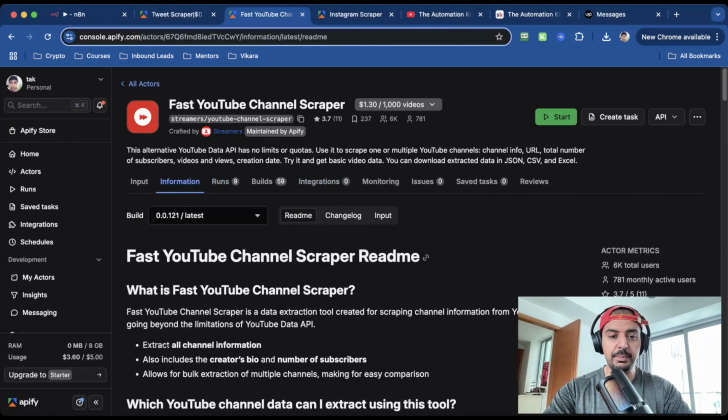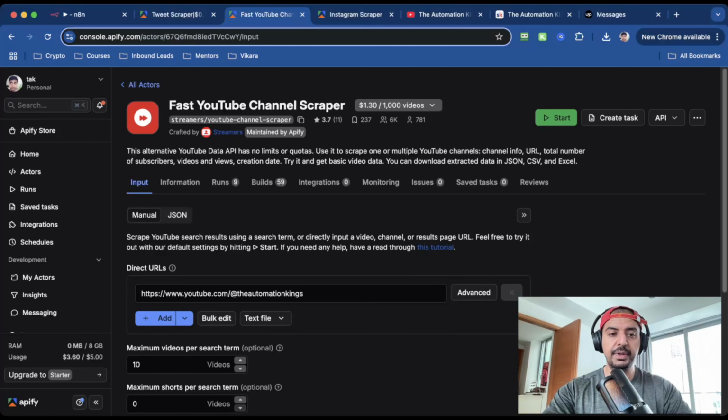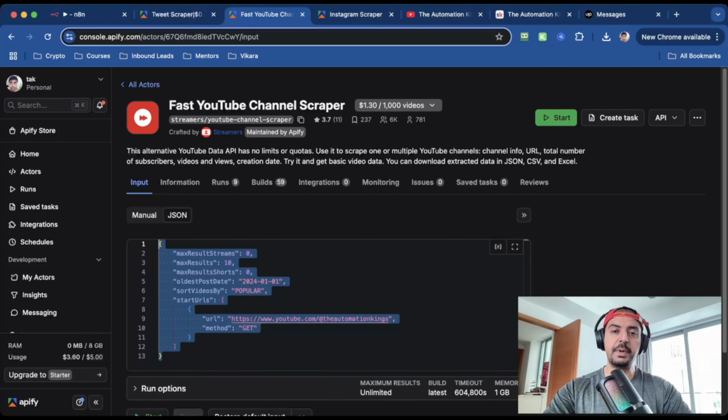If you click on the information tab, it will show you everything that it can scrape. So the channel name, URL, description, video duration, location, etc., etc. And you can pull this all into your Discord server. And as with the Twitter scraper, you can test this manually and you can grab the JSON. So this is the payload that we're sending for the YouTube agent back to the API for this particular scraper. And if you want the API endpoint, it's the same process. You just go to API endpoints and grab the run actor and dataset items URL.